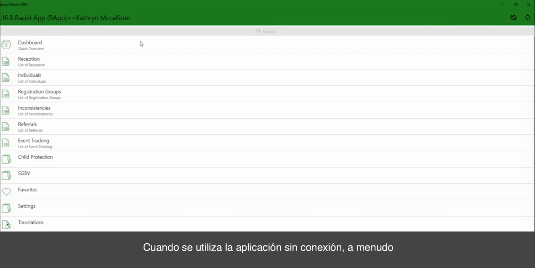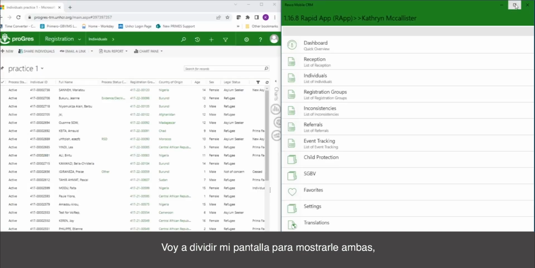Okay, so when using the offline application, many times the first thing you would be doing would be to find or to create a new child protection case. The same way that we would do this, I'm going to split my screens right now and show you both V4, the online on the left, and the offline on the right.